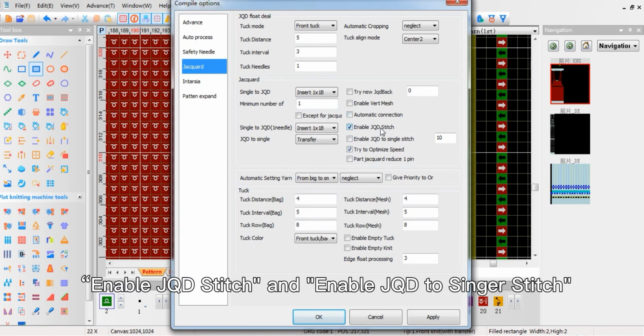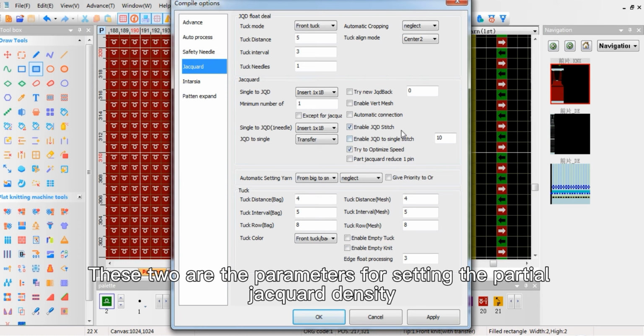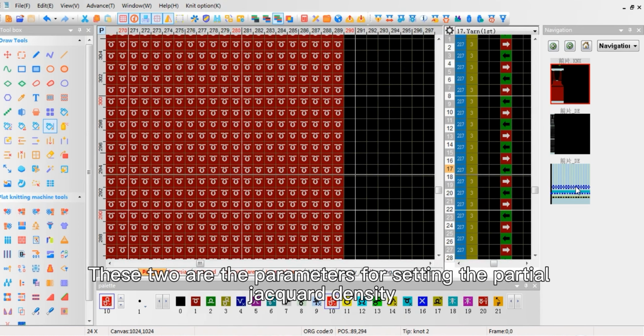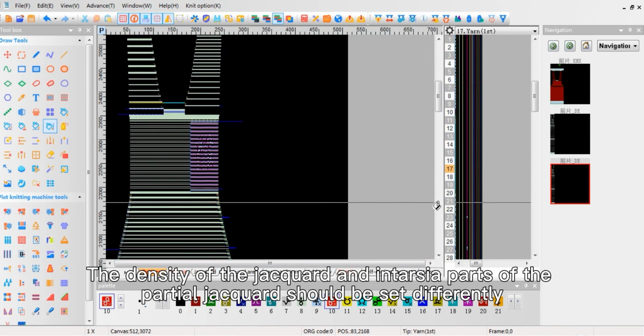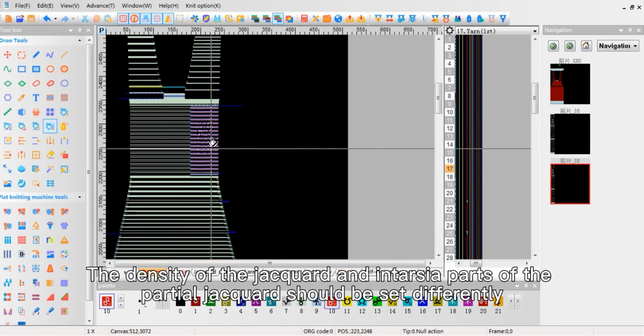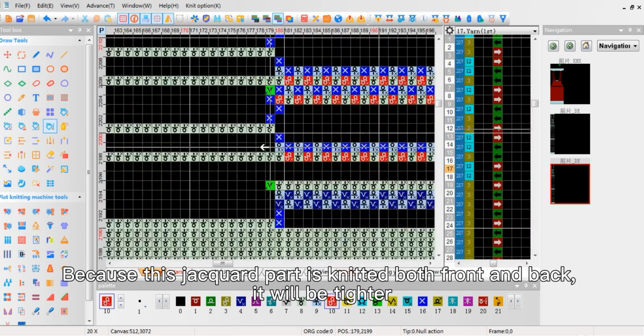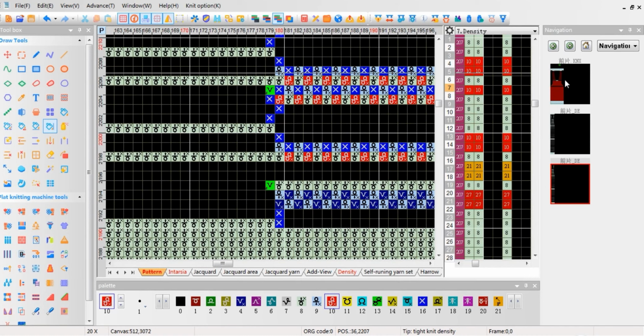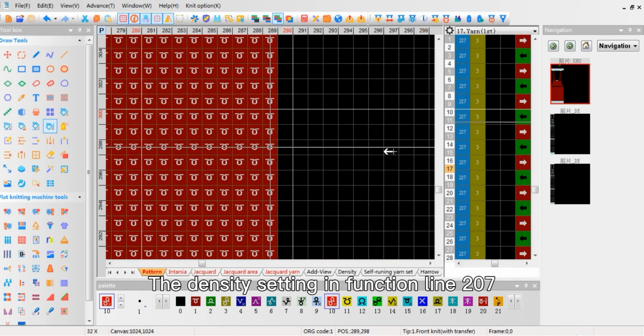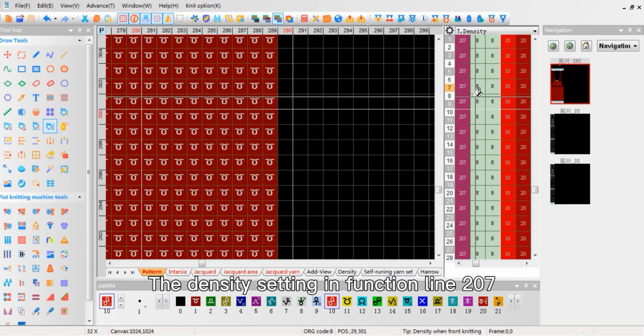Next, enable JQD stitch and enable JQD to Singer stitch. These two are the parameters for setting the partial Jacquard density. The density of the Jacquard and intarsia parts of the partial Jacquard should be set differently, because this Jacquard part is knitted both front and back, so it will be tighter. The density setting is in function line 207.